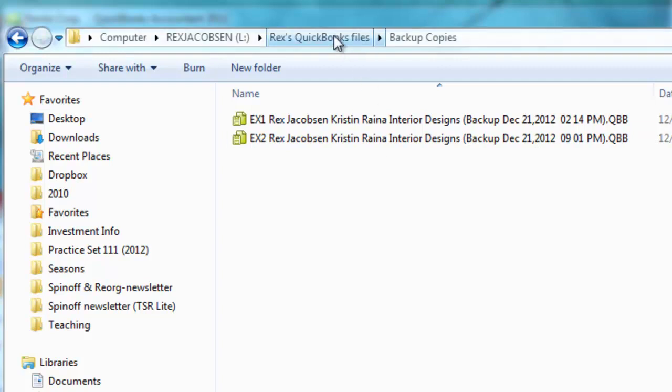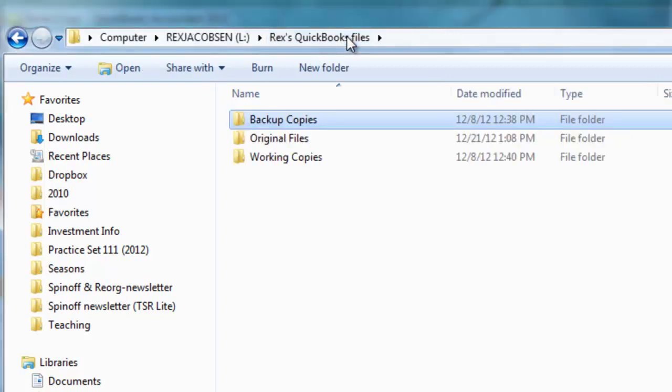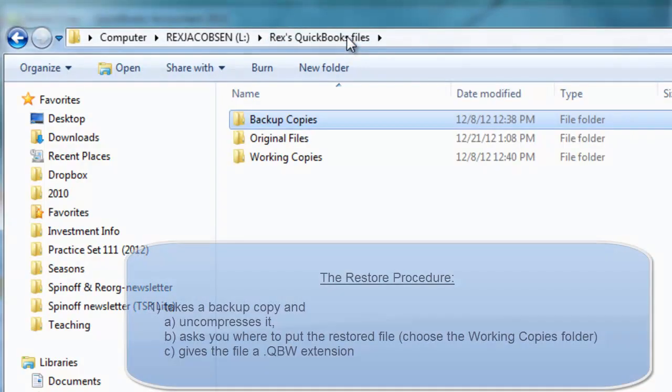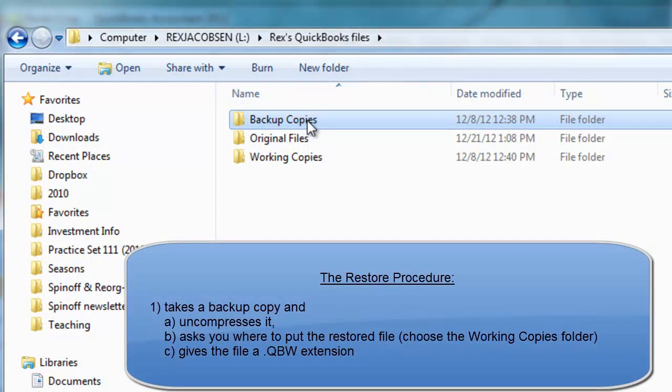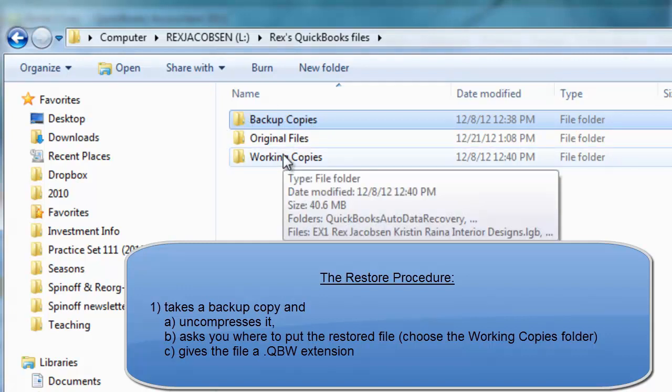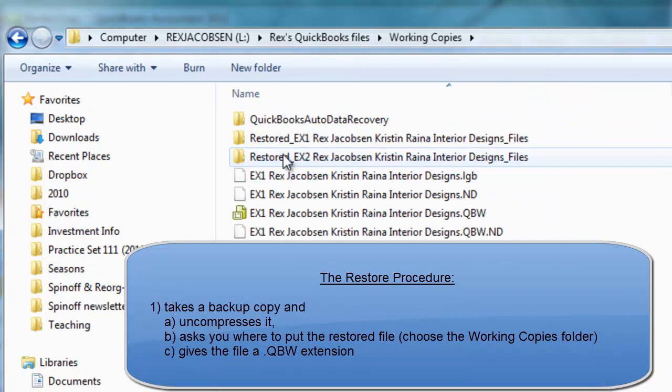Now let's talk about the restore process. When you restore a file, what you're doing is you're taking a backup copy and you are uncompressing it. In restoring a backup file, a few things happen. The backup file is uncompressed. You are then asked, where do you want to place the restored working copy? Well, the place where you want to restore the working copy is in the working copies folder. And then, once this restore process has been finished, the new file inside the working copies folder is given a QBW extension. Again, the W means working copy.